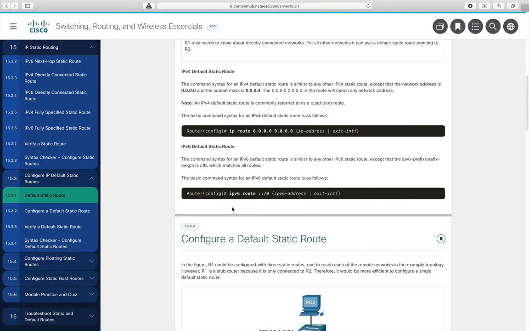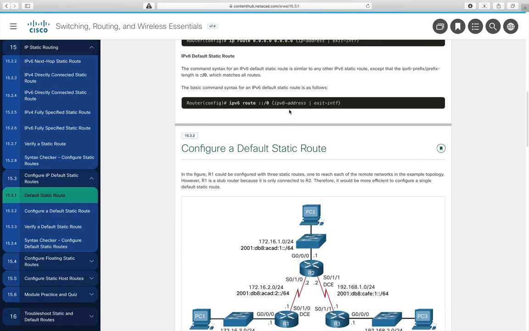Same thing with IP version 6. The IP version 6 equivalent address is ::, which substitutes for 128 zeros, with a prefix length of 0. So ::/0 is the IP version 6 equivalent of this IP address and subnet mask being all zeros. And again, we can give an IP version 6 address that we would like the packet to go to, or we can simply specify the interface that we want the packet to go out.